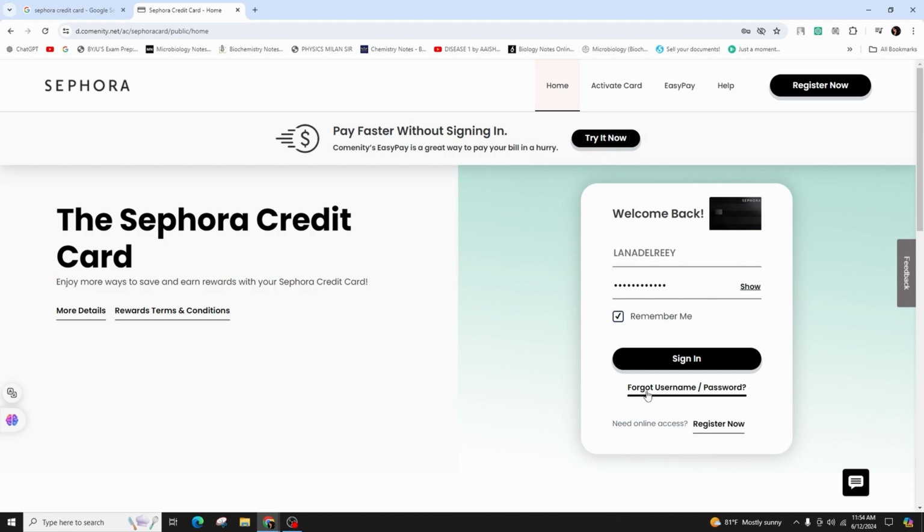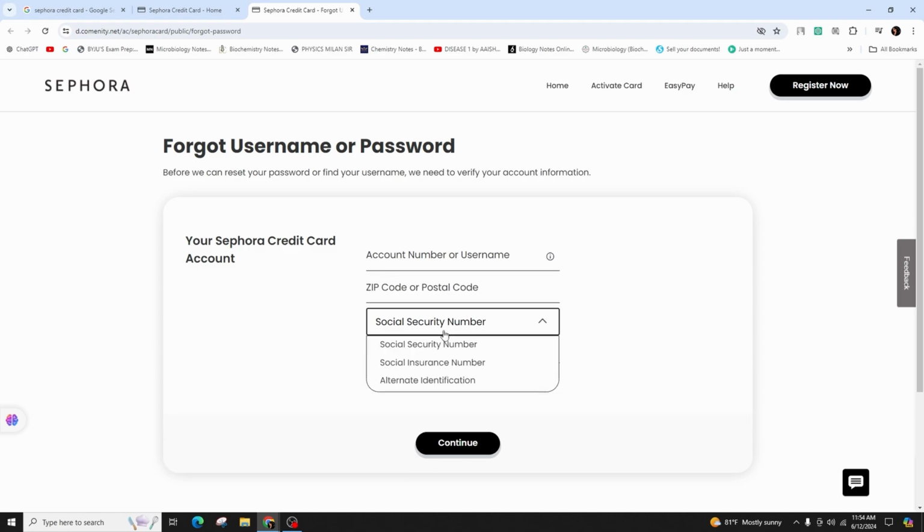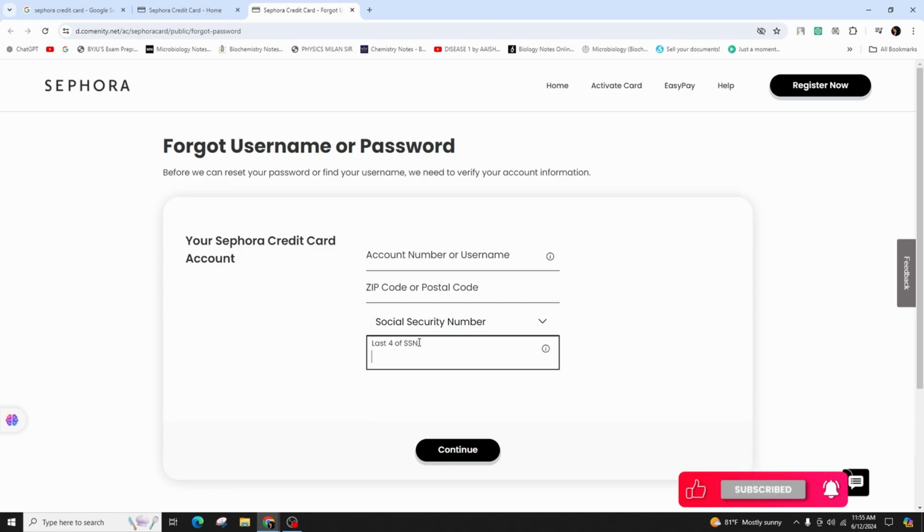And in case you have forgotten your username or the password, click on this link of forgot username or password, and you have to provide your account number or the username, your zip code or the postal code, your social security number or your social insurance number or the alternate identification. Then also enter the last 4 digits of your social security number and click on continue.